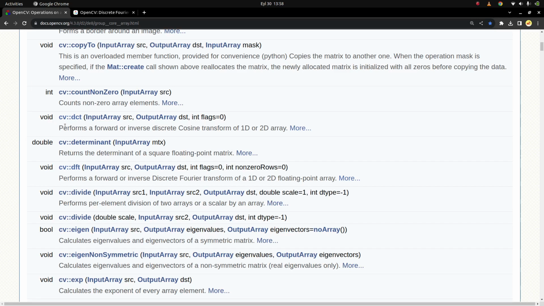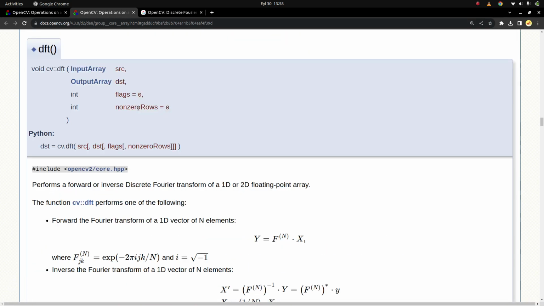Welcome back. In the previous video we learned about the DCT function. In this video we are going to learn about the DFT function, which stands for Discrete Fourier Transform. The DCT and DFT are similar in functionality. They both just switch the domain from the space domain to the frequency domain. But the usage purposes are different.